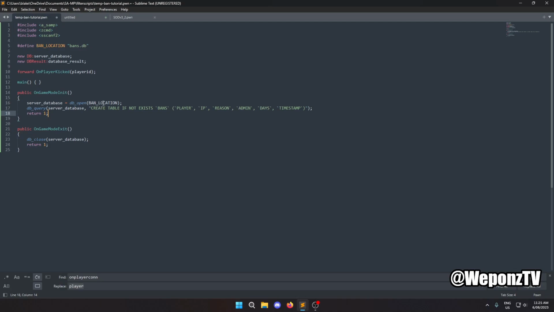So practically what we're going to do is open a database and close a database, and then we're going to create a table. So the fields are going to be player. This can be an ID, but for the tutorial I'm just going to be doing names. So we need the player's name, their IP, the reason for the ban, the admin's name, the amount of days that they're banned for, and the timestamp so we can work out when to unban them.